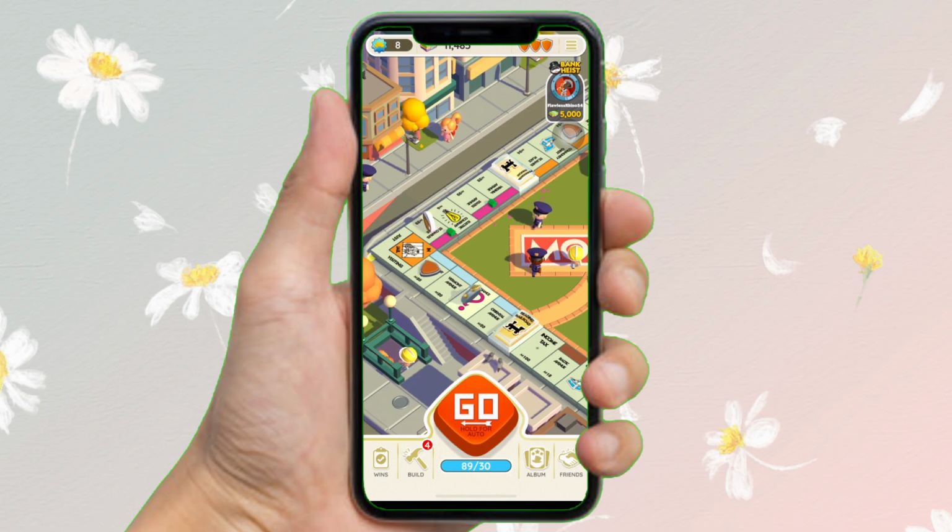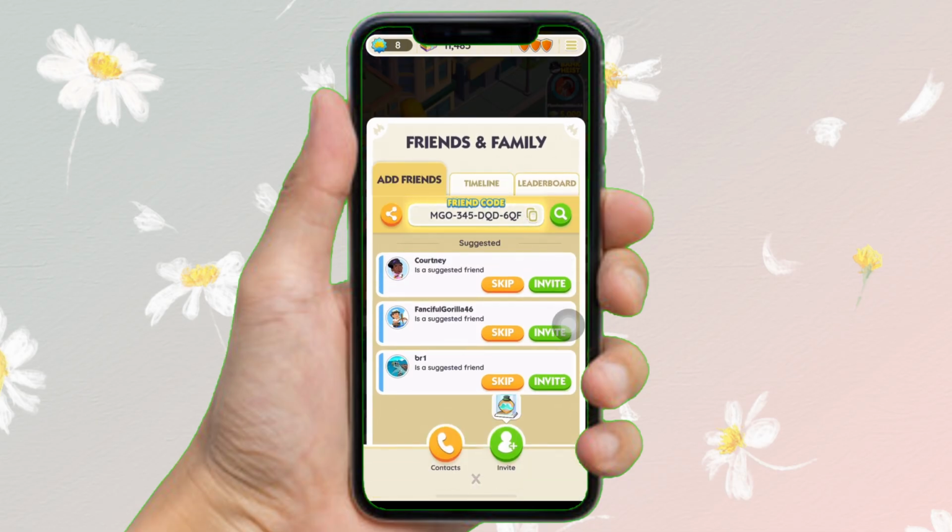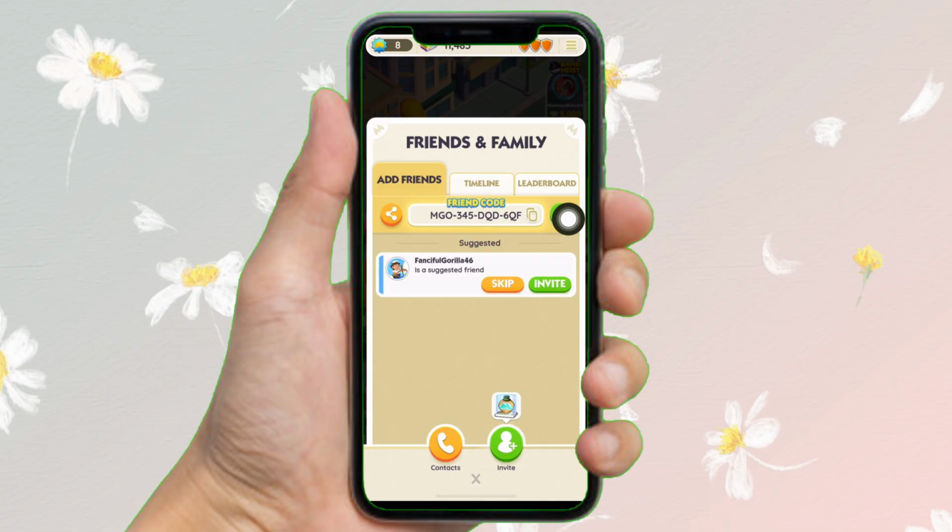Now to add the existing friends, tap onto friends at the bottom, just right here. Now select it. Now to add the existing friends, which are the players who already exist in the Monopoly Go game, tap on invite just right here. Tap on it, and by sending the invitation, they will get your friend request and they will accept it and you can be friends. So these are the existing friends that you can add as a friend in the Monopoly Go game. And to add the friends, you can simply tap on invite right here.